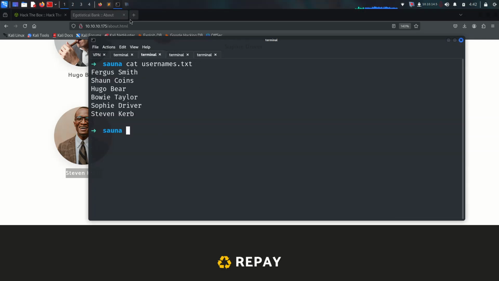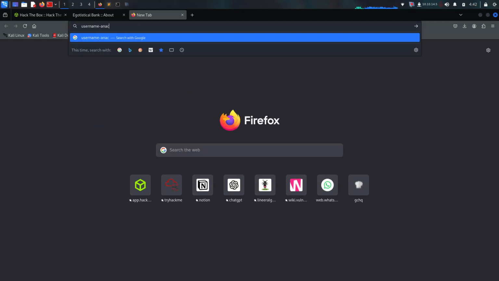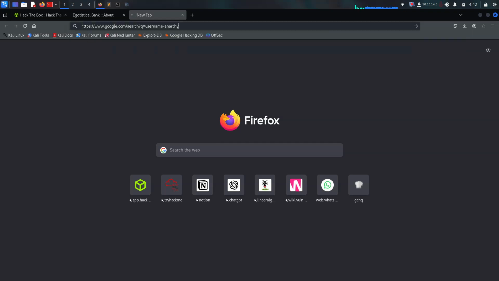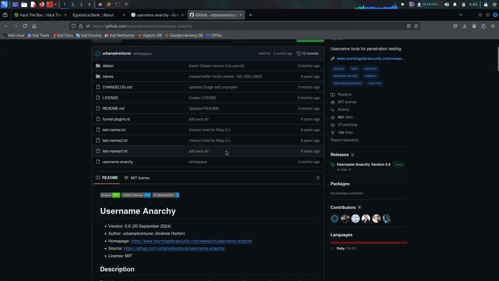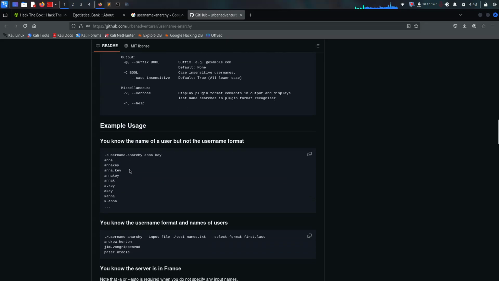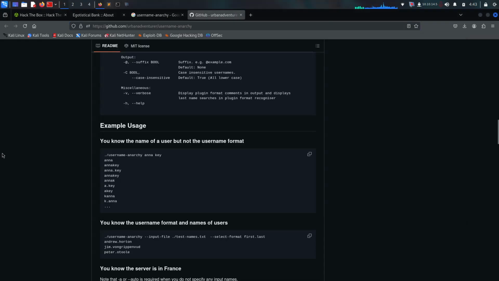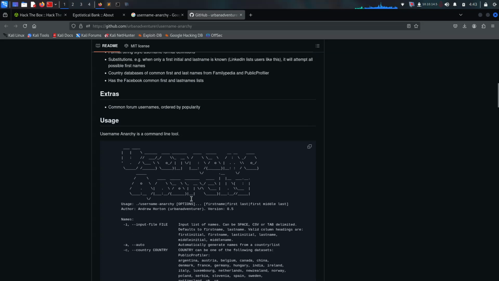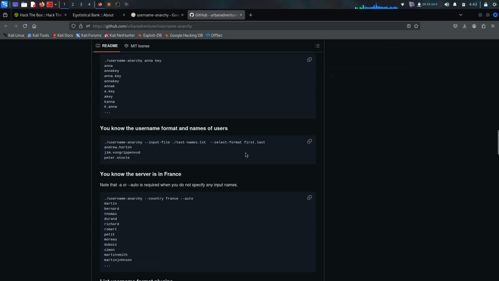I actually want to show you something really cool on GitHub called username-anarchy. It needs to be somewhere. Okay, it's from GitHub, you can check how we can actually use it. Username-anarchy is for creating username lists for your pen test. So let's clone it first, and let's understand how it actually works. It's in Ruby, right? Yep.